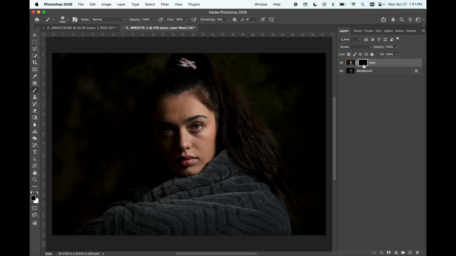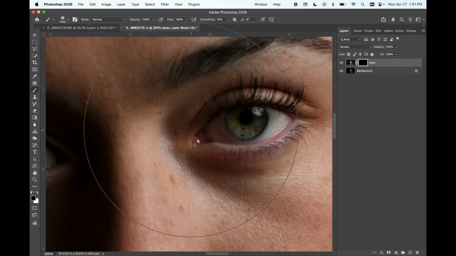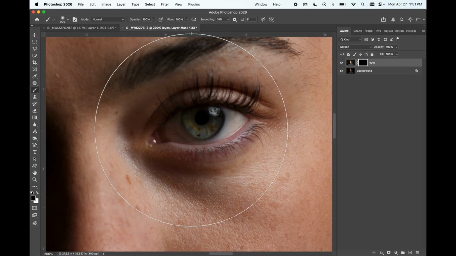So I'm going to zoom in. I'm at 200% now, which is adequate for what I want to do. I'm going to get my brush tool. Well, I already have my brush tool, and I'm going to use the left bracket key to make my brush smaller. Just keep clicking it till it gets the size I want it to be, and I want it to be kind of the size of her iris here. And then what I'm going to do is just punch a hole in this layer mask by painting right here.